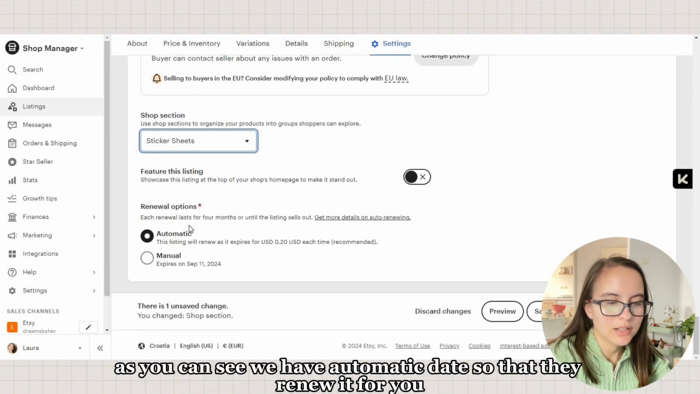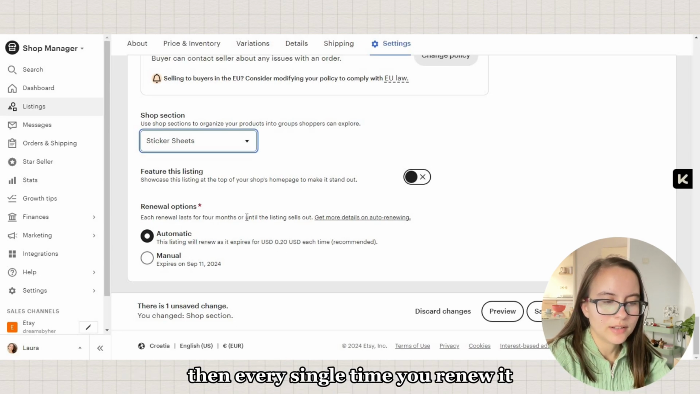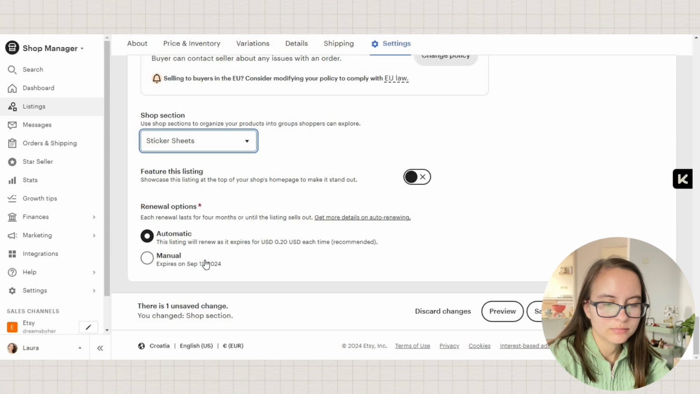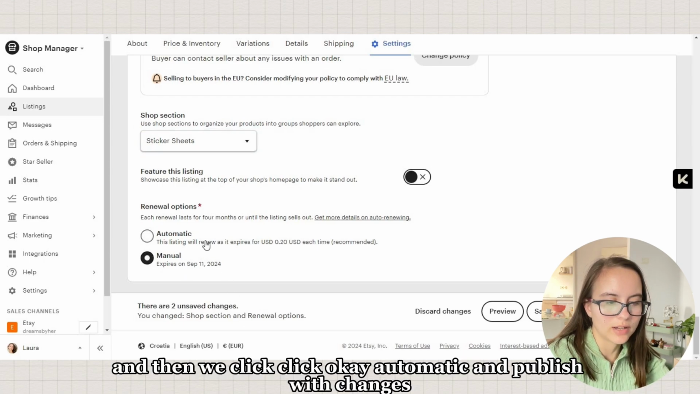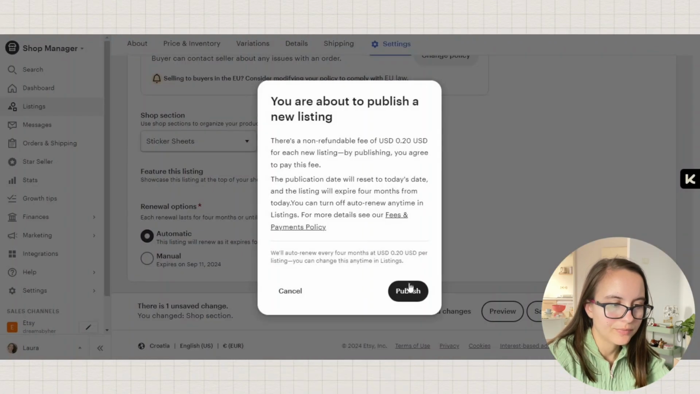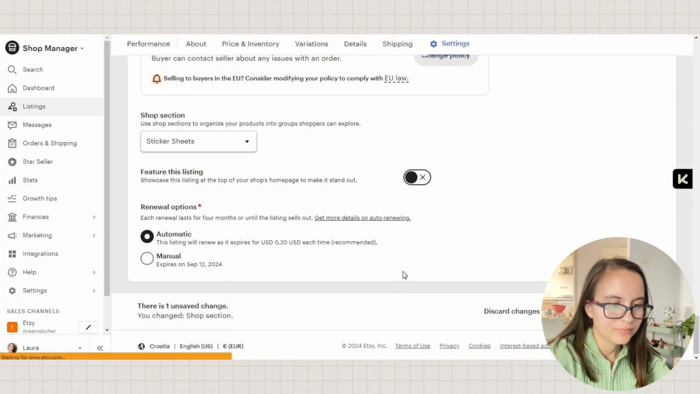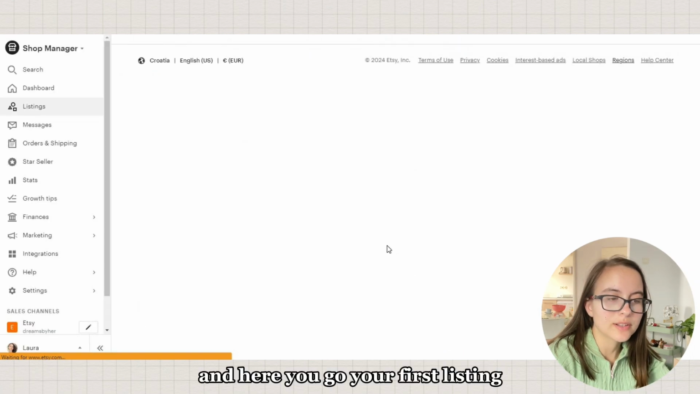And then renewal, as you can see, we have automatic, so that they renew it for you. Then every single time you renew it, it will be 20 cents, or maybe manual. And then we click OK, automatic, and publish with changes. As you can see, they take 20 cents for a listing. We click publish, and here you go, your first listing.